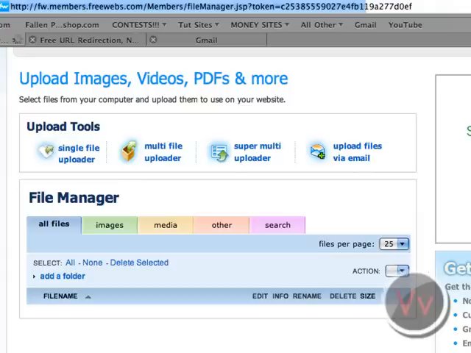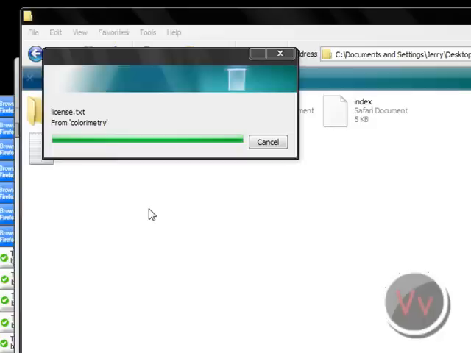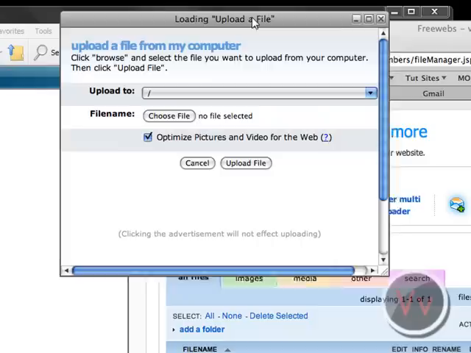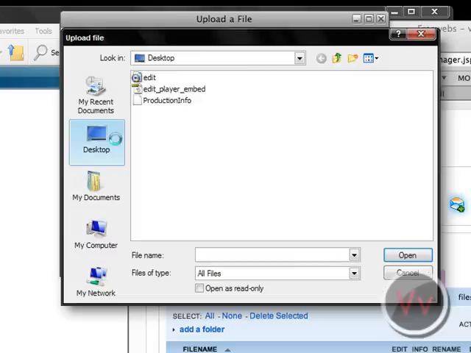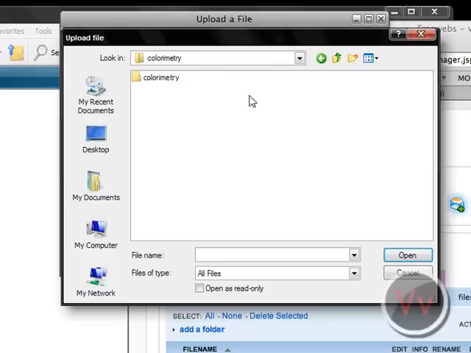Now, do you remember all the files in your folder? You're going to have to upload everything the exact same way. Now, the license, I don't think really matters, so you can delete that if you have that. Okay, so let's go to the single file uploader right there, and you'll see it'll open up to the root, which is this forward slash. Choose a file and go to your desktop and select your folder, which is mine right here. Here's the beginning colorimetry. Go into it and upload everything.